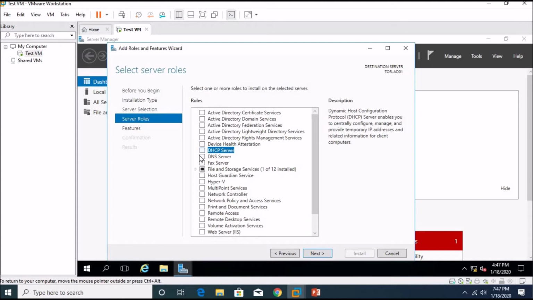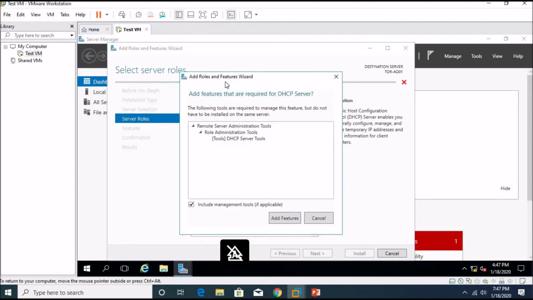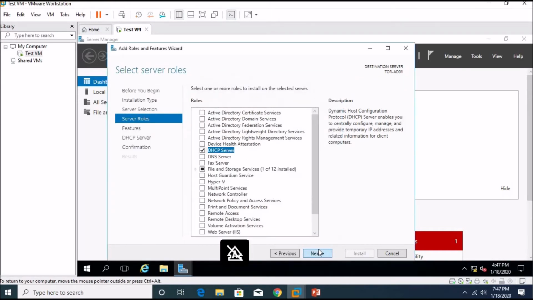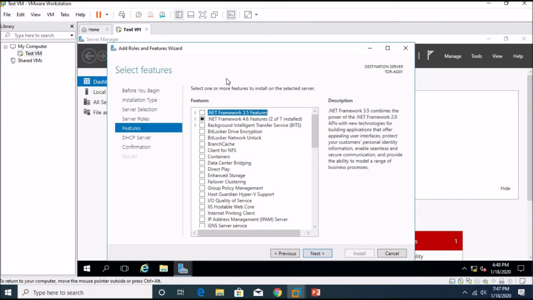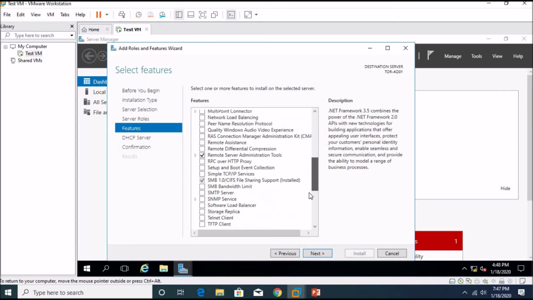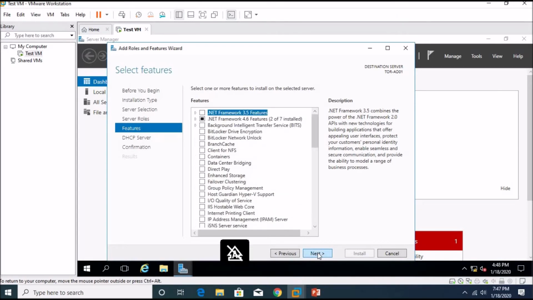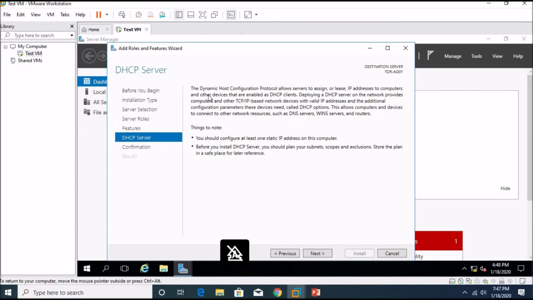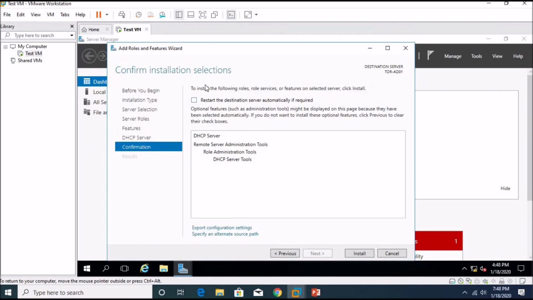So let's go ahead right now and install the DHCP server here. We'll select that, and you can see that we have some features that we need to add. Remote Server Administration Tools, we'll select Add Features. We'll click Next here. And then we have some features that we can install, but for now we don't need anything. We'll say Next here. And again, a little bit of reading here for DHCP. We can read that in our free time. We'll click Next right now.